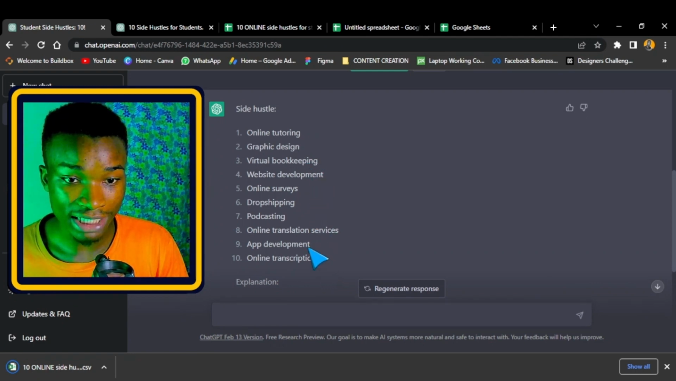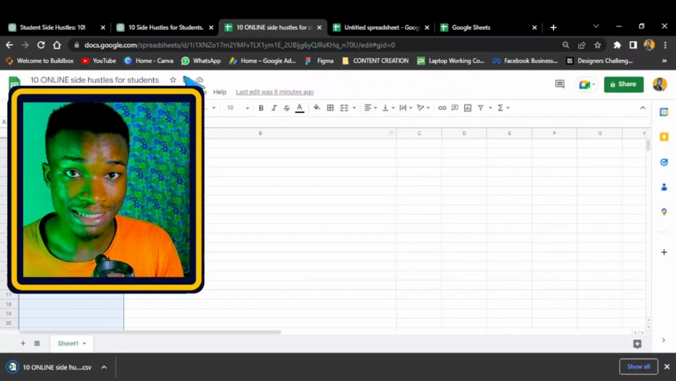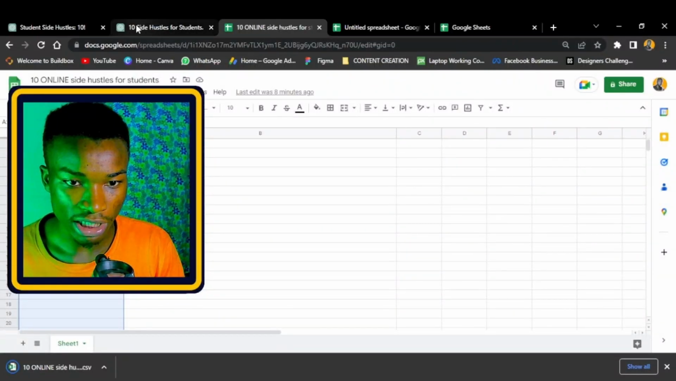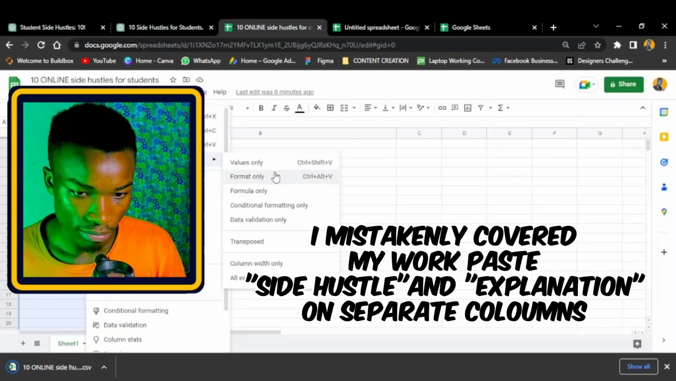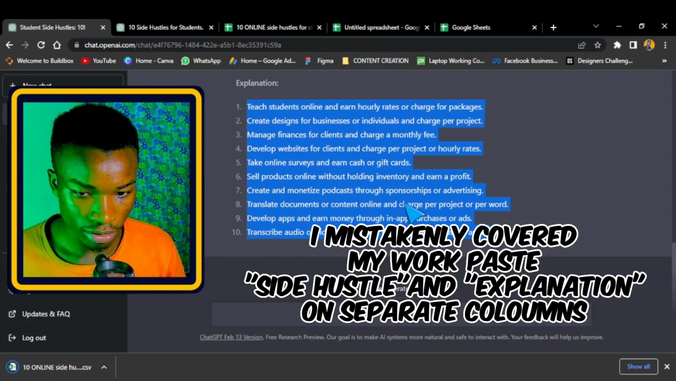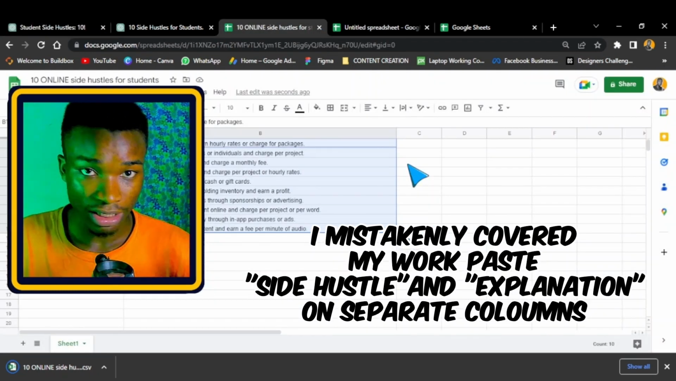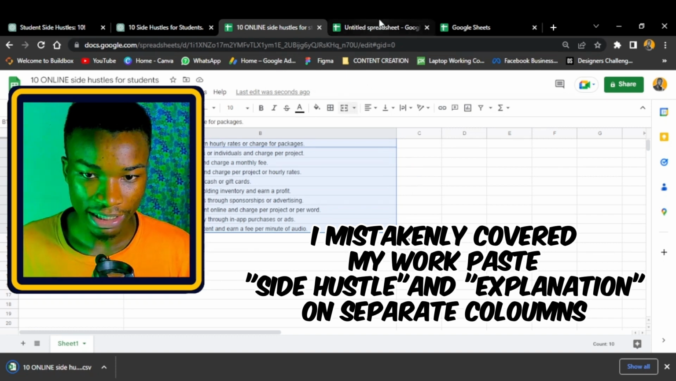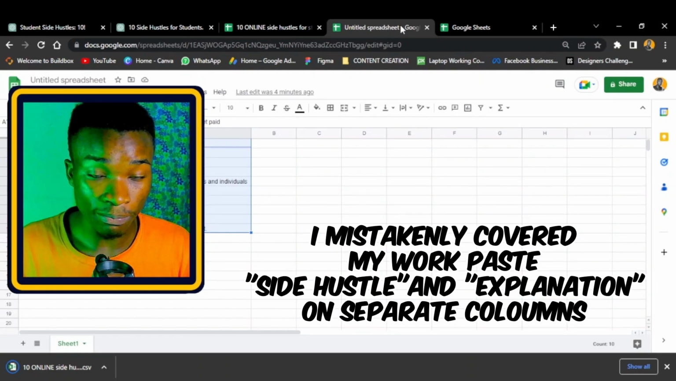So what I'm going to be doing right here now is to go ahead and copy, and once I copy this, I'm going to paste it into my sheet here. I'm going to copy the side hustles, make sure I paste special values only, and copy all the explanations. I've put together now the side hustles on the left hand side and the explanation on the right hand side, while in this other case here, we have the side hustles and the explanations together.